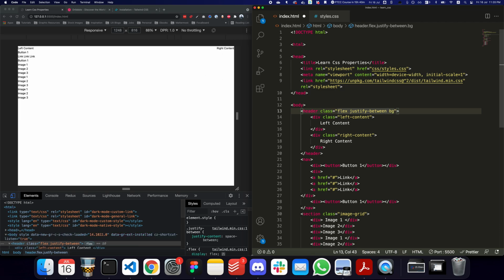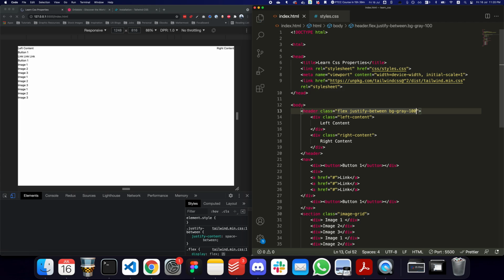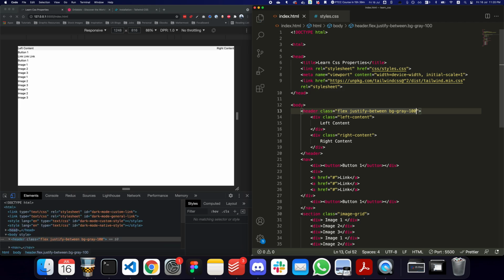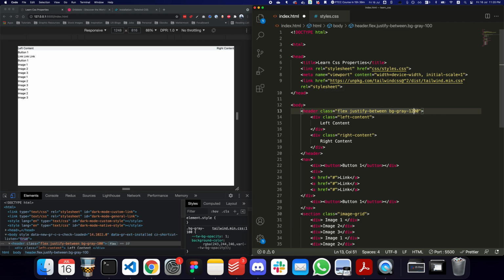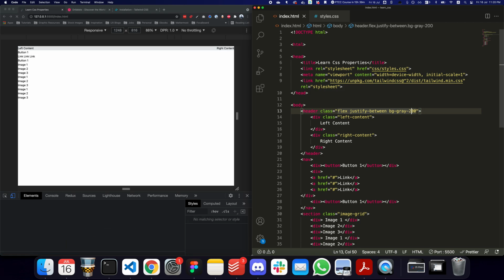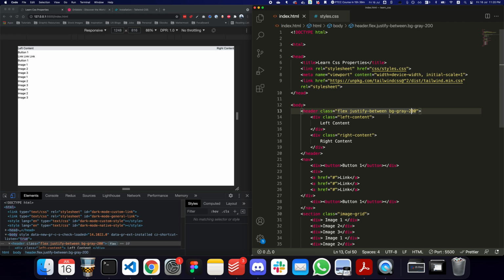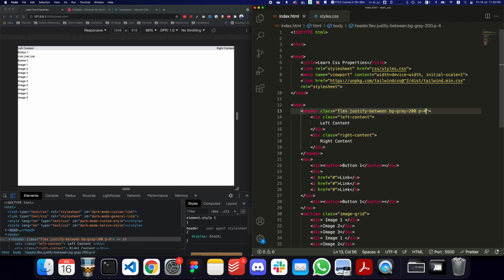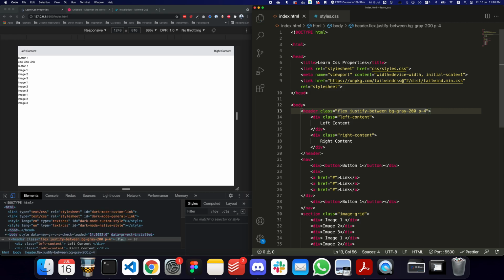And we can obviously give it a background: BG, then gray, and then 100. That's just going to give it a shade of 100. I'm not sure if you guys can see that, so I'm going to make it slightly more visible. Here you have the header, and we can easily give padding to it. I can say padding, and all around the padding should be 16. It uses multiples of 4. So if you want to give 4 pixels all around, you say P1, 8 pixels all around P2, and then 16 pixels P4.